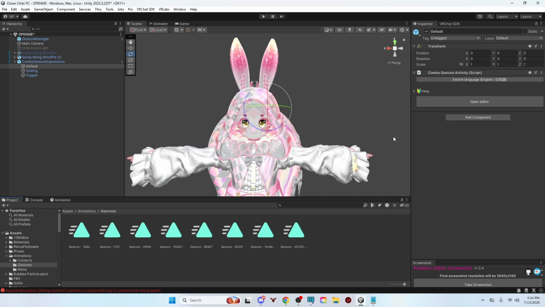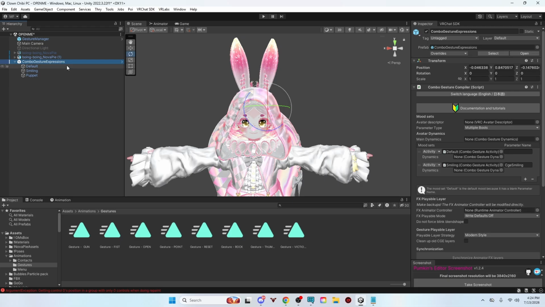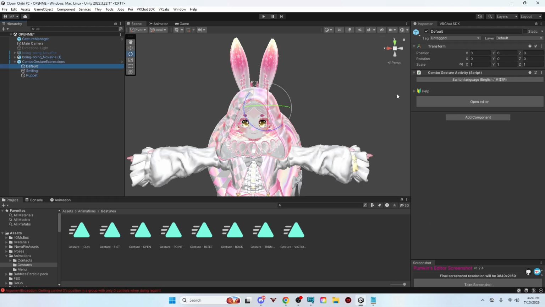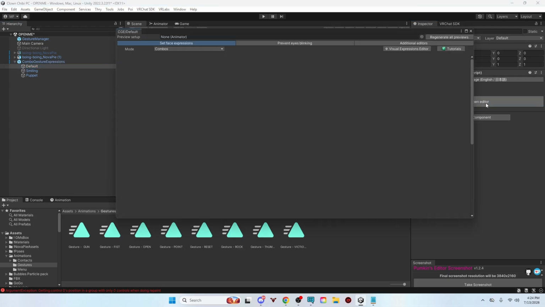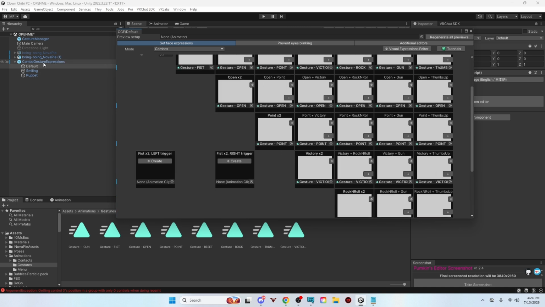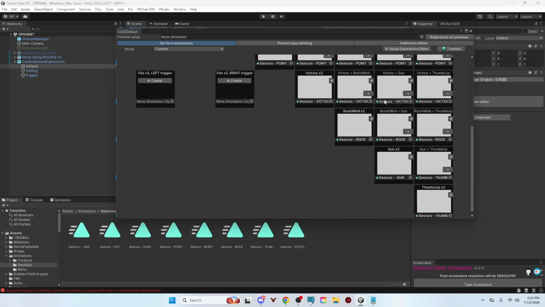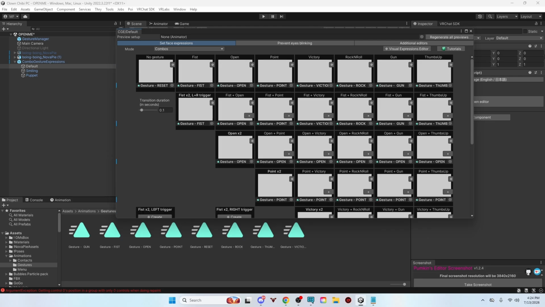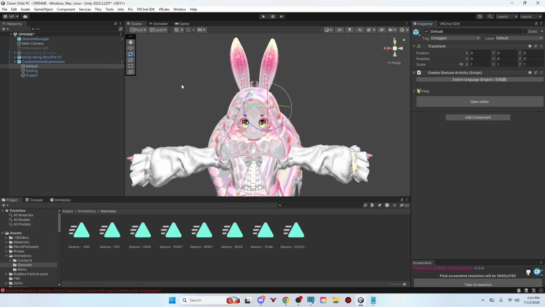If for some reason you accidentally close that tab out, as long as you still have this prefab in your scene, you can go back to default, open editor, and your gestures are still in there. So you could keep this in your scene and save this, so if you want to do edits later on, all your gestures will already be in the place they need to be.